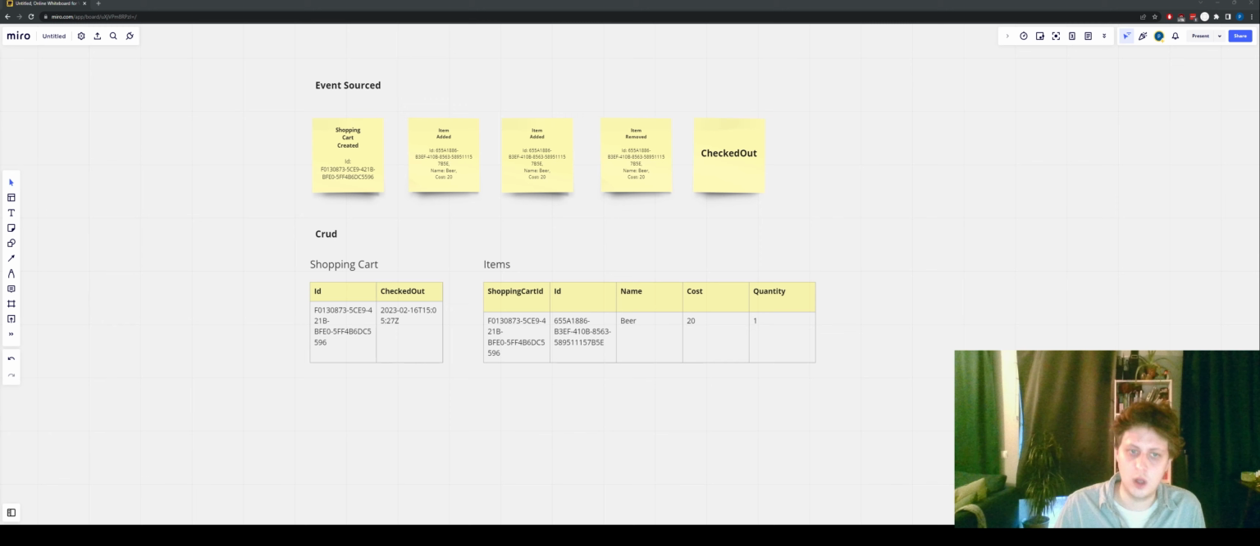The CRUD way of doing this, and the normal way when storing state instead of events, you would just have the state of the shopping cart right now, not what has happened. So here we can see that there's one item of beer, but we can't see that two items were added and one was removed. We just know that there's one item. So that is kind of the main difference of it.